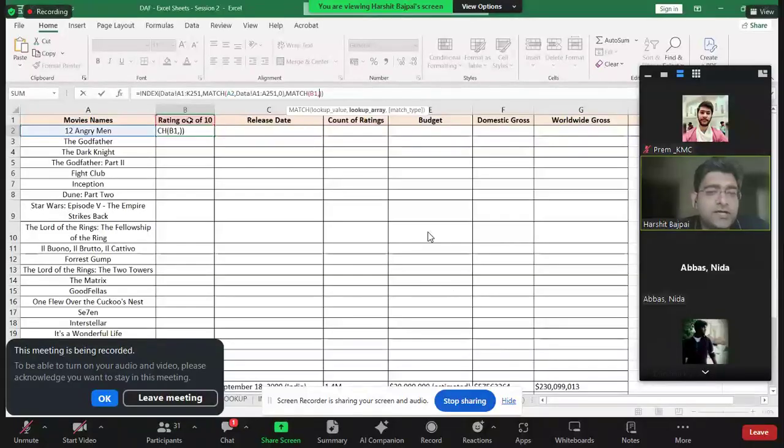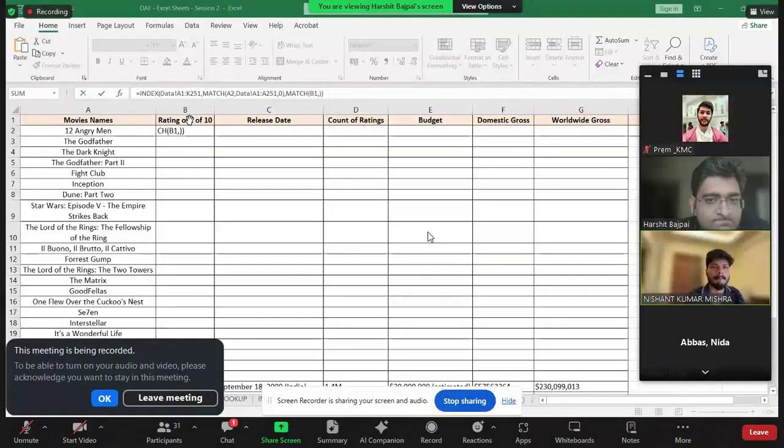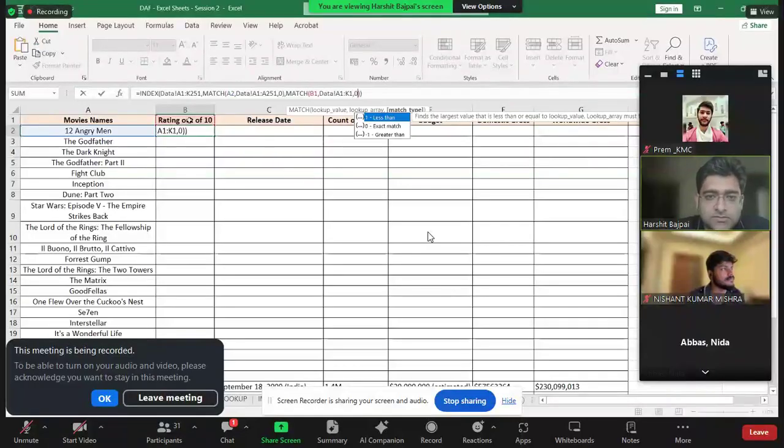And where will I look it up? What is the lookup array? A1 to K1 in the data sheet, right? A1 to K1, comma 0. Clear? Or are there any questions on this?